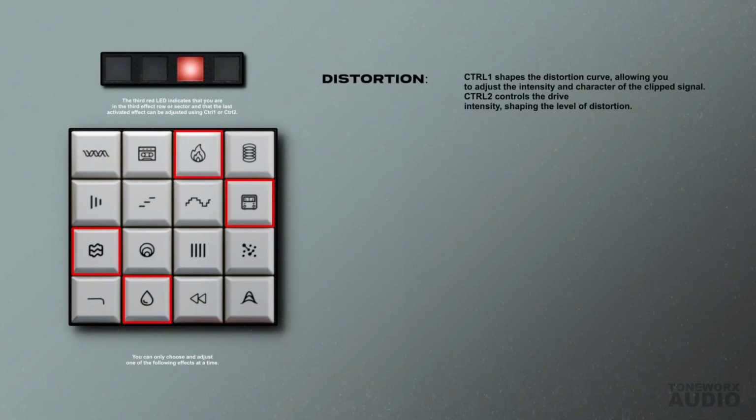For the distortion effect, Control 1 shapes the distortion curve, allowing you to adjust both the intensity and character of the clipped signal. Control 2 handles the drive intensity, determining how aggressive the distortion becomes.